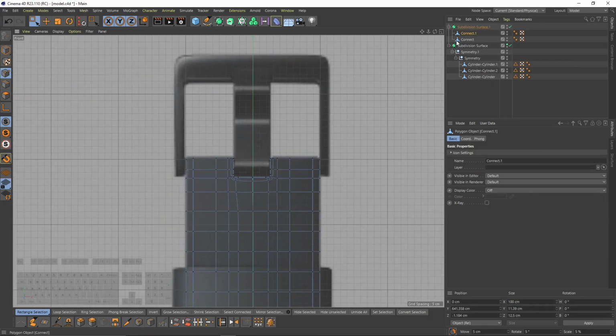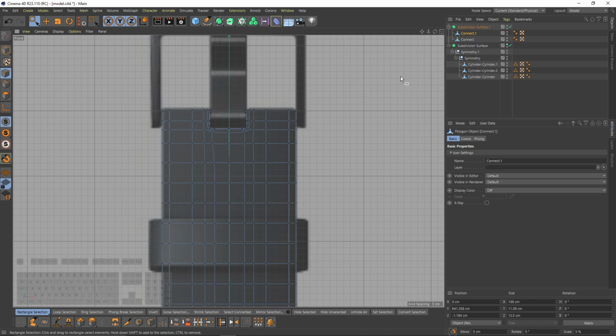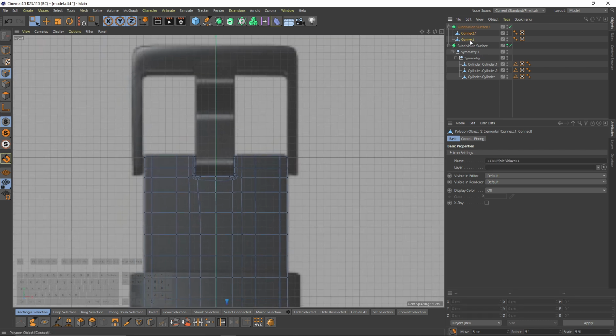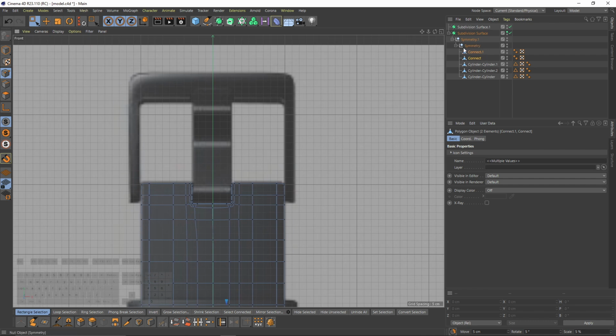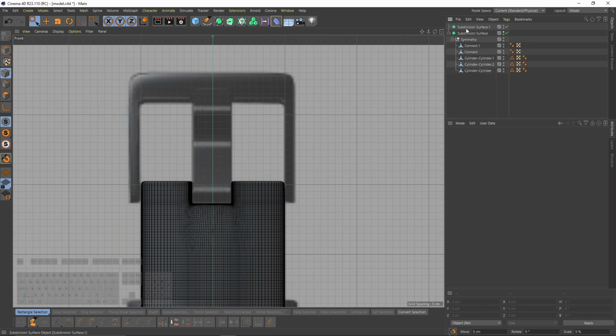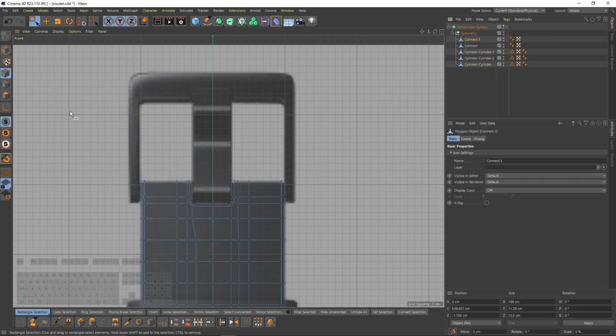Now let's move to the LUTs parts. But before that, let's reorganize our outline. Let's move to that group and move it here. Then delete this empty group and delete that subdivision surface.